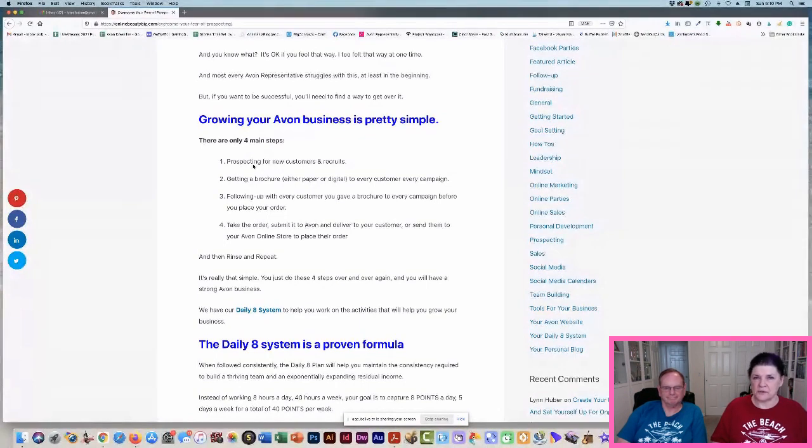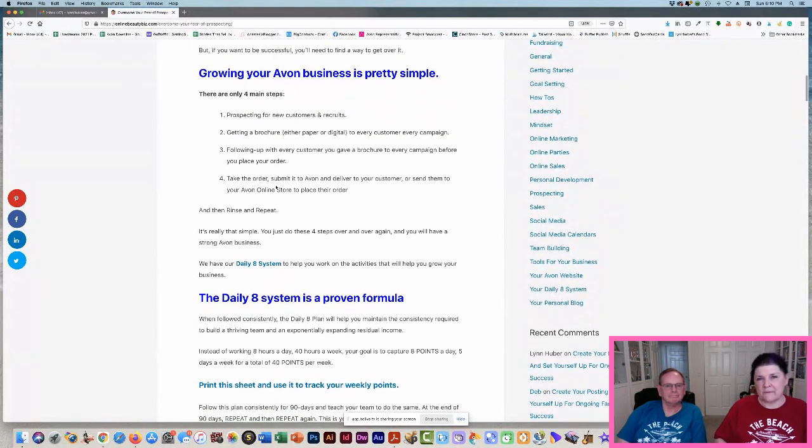Your job is to get a brochure to them, whether it's a paper brochure or a digital brochure. You're going to do that every customer, every campaign. And then you're going to follow up with every customer you gave a brochure to, every campaign. That, again, is part of your job. Your job is not to get into head games. It's not to second guess yourself or think, oh man, I don't want to be a bug. Trust me, they are busy, and they're going to appreciate the fact that you just sent them a quick text reminder and said, hey, my order's going in. If there's anything you want, let me know by whatever. They're going to appreciate that. It's just a reminder.